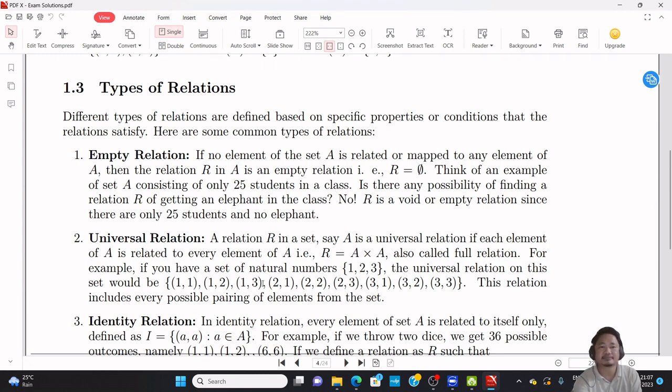Say for example, if a set A contains element 1, 2, 3, then in the relation R, the elements will be (1,1), (1,2), (1,3), and so on, like this. All these elements. So here the elements are 1, 2, and 3.